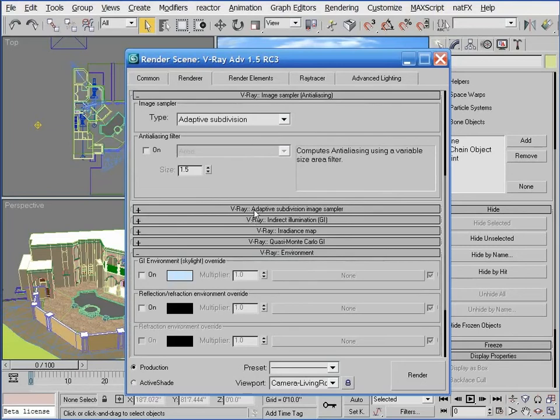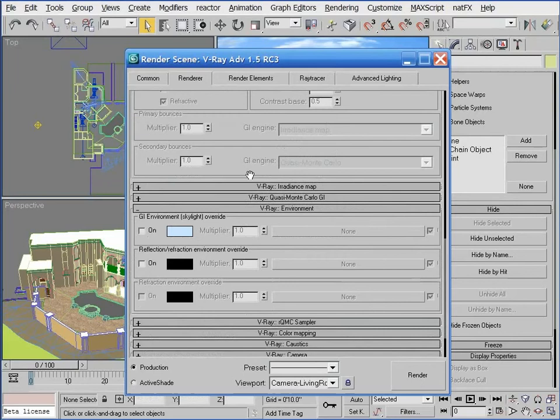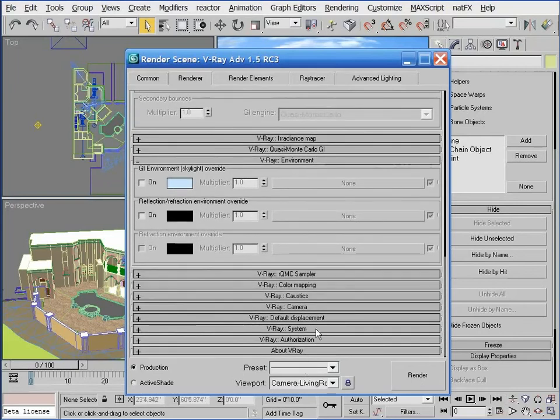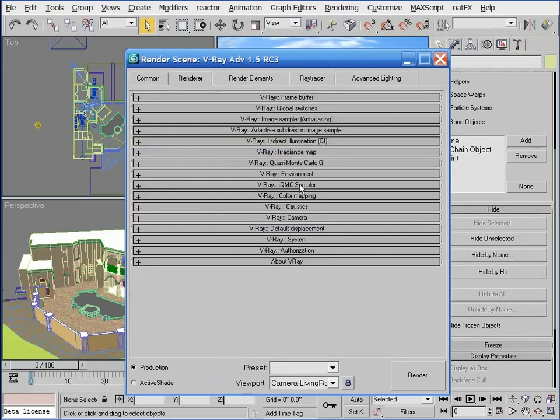So instead of manually changing all these settings, I would usually just load my interior test render preset from the system rollout, and that would save me a lot of trouble of doing what I'm doing now, which is manually changing all the settings that I want to change for these test renders.